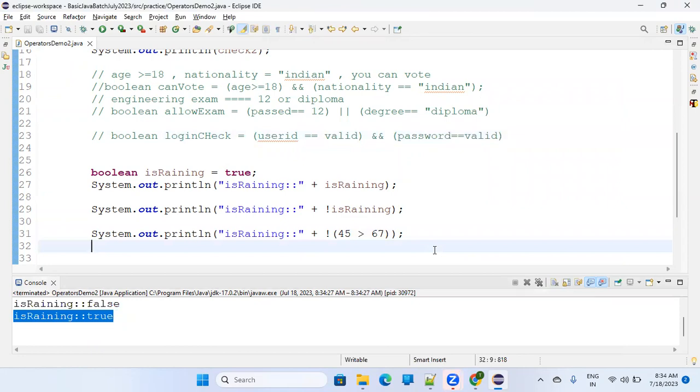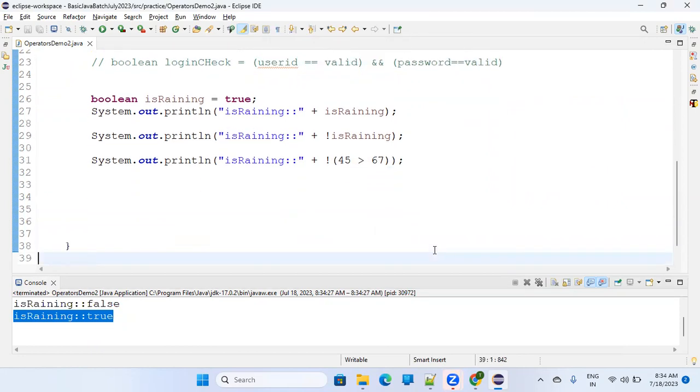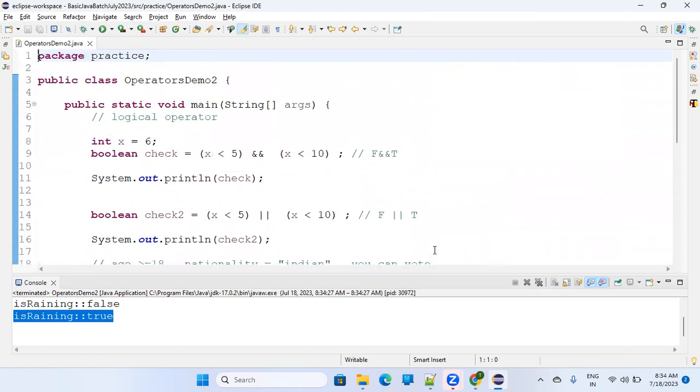Let's understand now the if else structure in a Java program, and it's very easy. Okay, in the next part we'll do that.